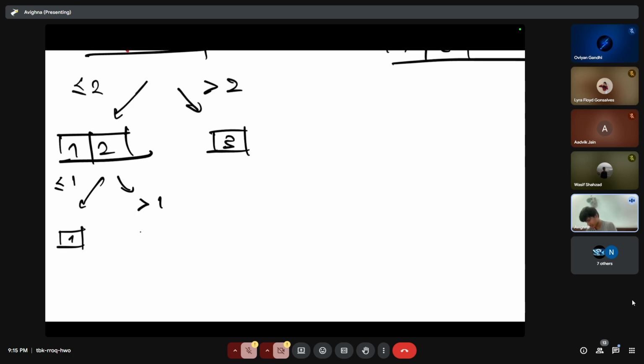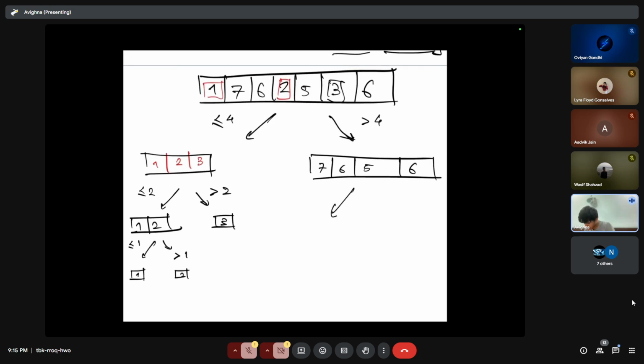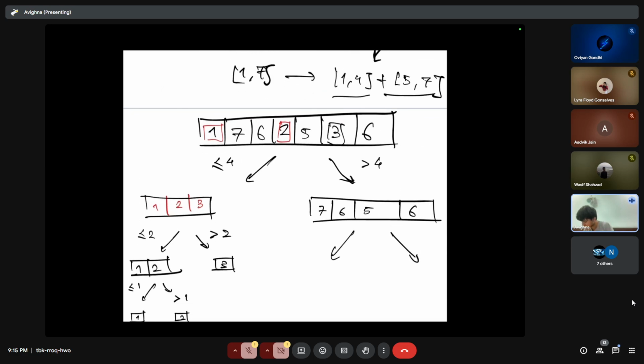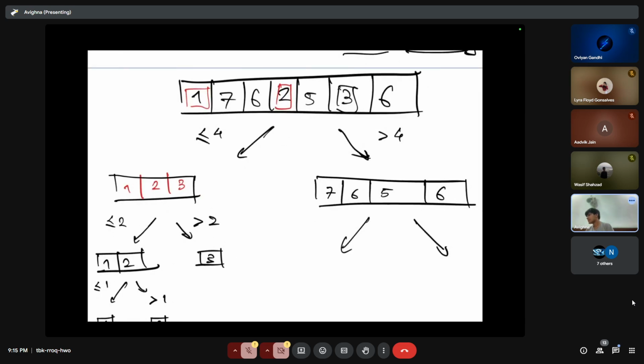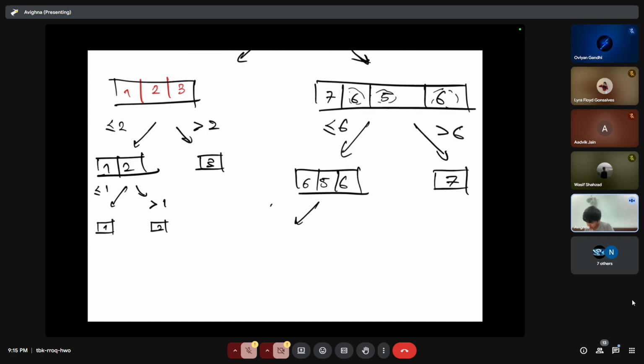So this is 1 and this is 2. Again, over here we have values from the range of 5 to 6. Is that right? Oh sorry, it's 5 to 7, right? So 5 plus 7 is 12, 12 by 2 is 6. Again, we're just going to pick up the elements less than or equal to 6. So that's this 6 over here, 5 and 6. The 7 is going to get ignored, and then greater than 6 is just going to be the 7. Then we're going to do the same thing here.